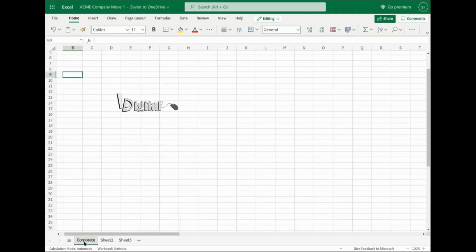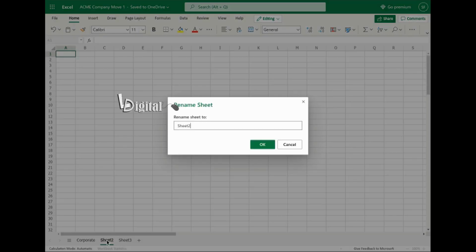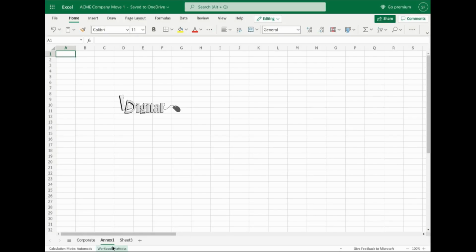On Sheet 1, to name it, you are going to go down, highlight Sheet 1 and double click with your mouse. Once you do, the box comes up asking what you wish to rename your sheet to. At this point, we are going to be calling this Corporate, as this will reflect the move information for our corporate office. Once you type that name in, you click OK and you will notice it is no longer labeled Sheet 1, it is now called Corporate.